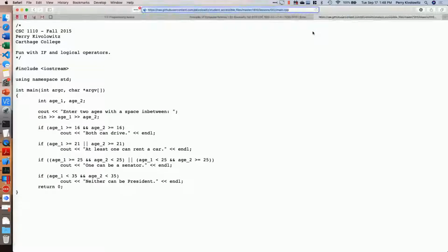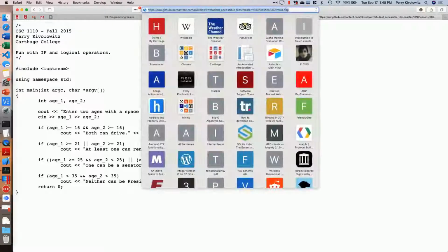Okay, so in your browser, there's the address bar, right? So if you're in Safari, click in it, well, in any of them, click in it, and the whole URL, Universal Resource Locator, is selected. Hit Command C for copy.